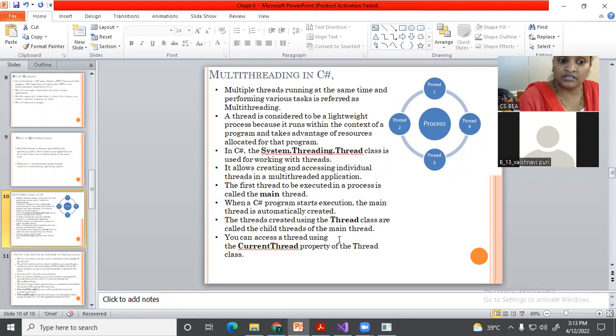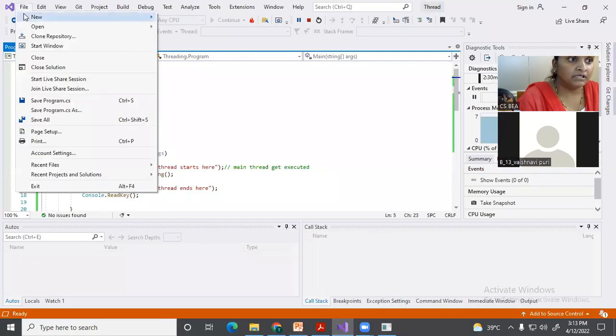And you can access the thread using the CurrentThread property of the Thread class. So we will go with an example again for multi-threading.